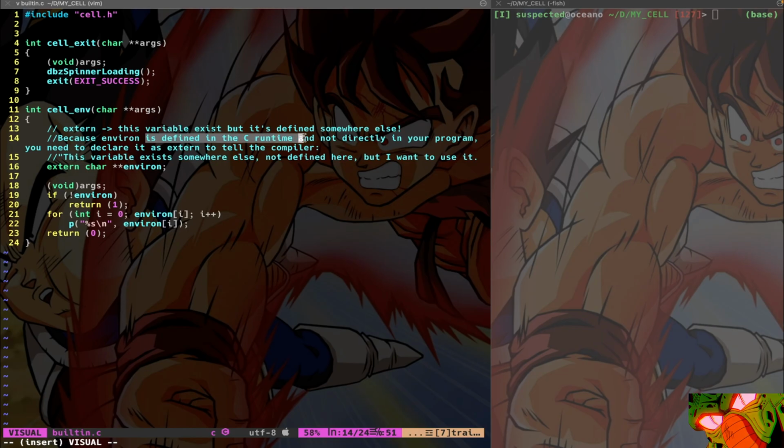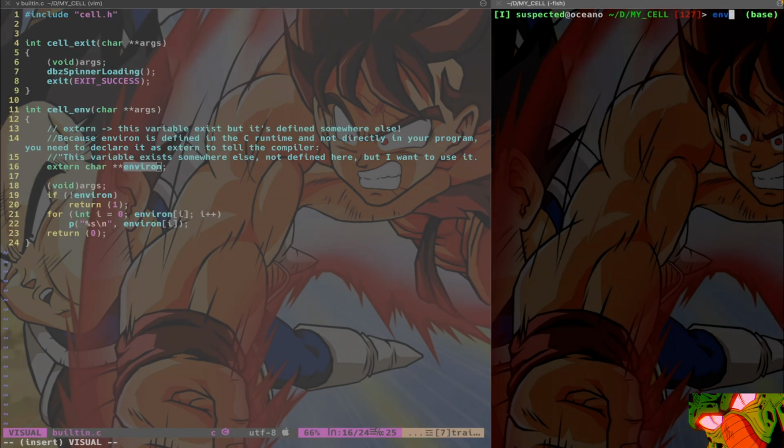Basically, it is defined in the C runtime and not directly in your program. So we need to tell the compiler this variable exists somewhere else, not defined here, but I want to use it. So we use extern, as simple as that. The environment is like argv of the environment variable. If you do env, you will see all of them in my fish shell.